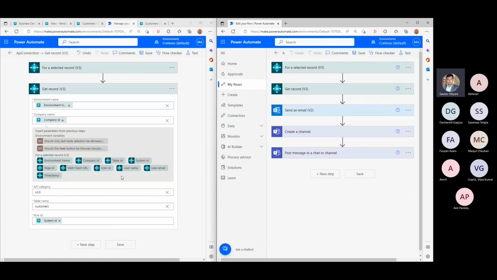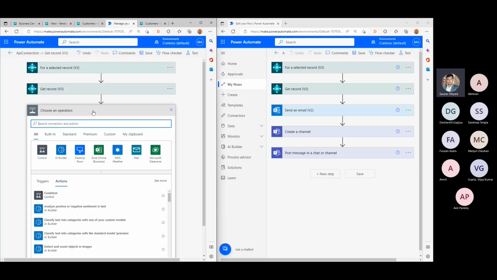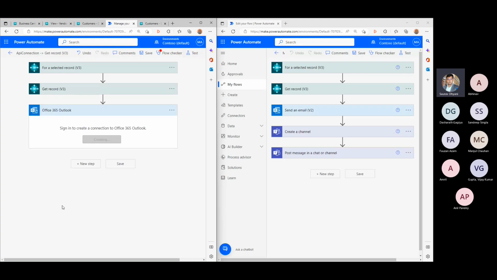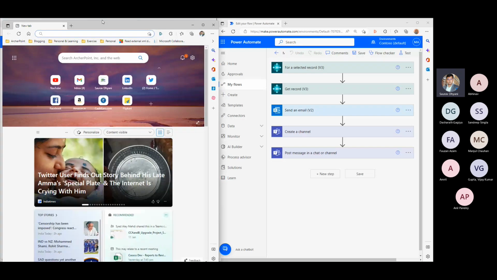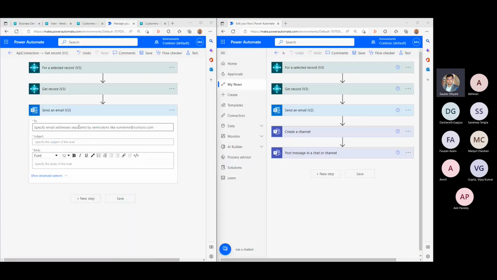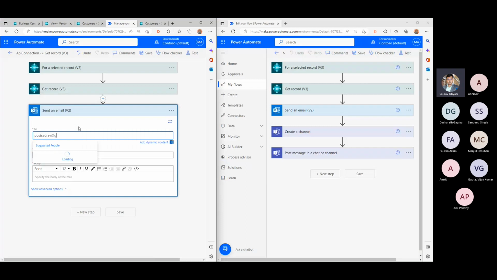Let's now just try to send an email to make sure that it's working. So I'm going to say send an email. Let's pick this V2, and then it'll connect to my Outlook. I'll try to connect to that. Okay, it's connected. Just to keep it simple, I'll send it to myself, because it's not a demo about the flow, since we have talked about it in the past.